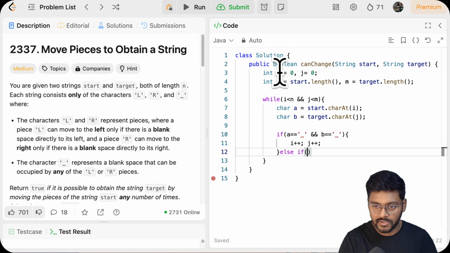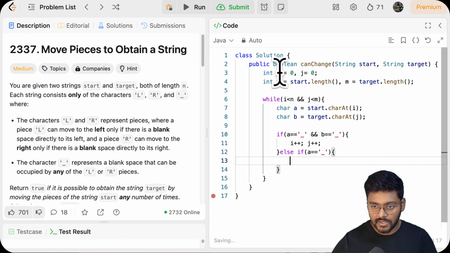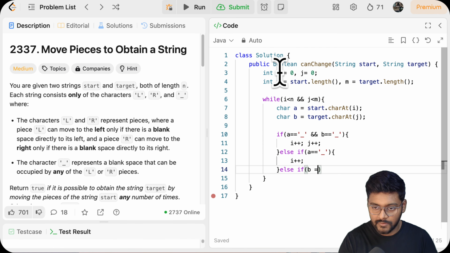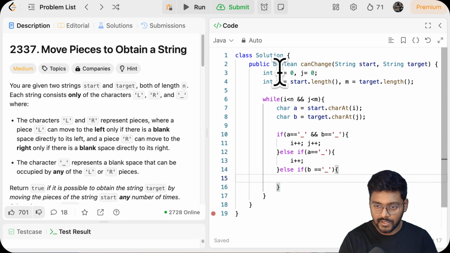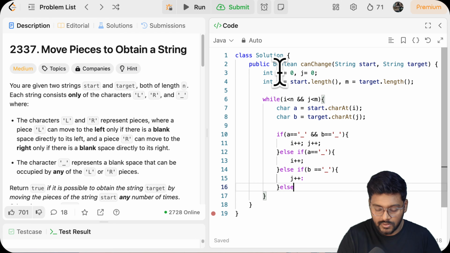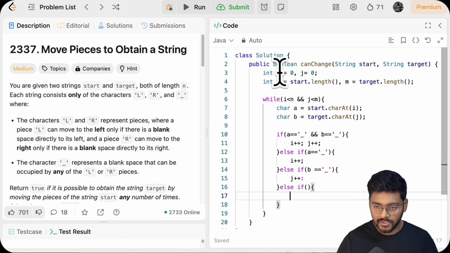Else if A is empty space, it means A is empty and B is not empty. In that case, I will increment I. Else if B is empty space, in that case I will increment the j pointer. And now comes the important case. Else if both the characters are same, A equal to B.